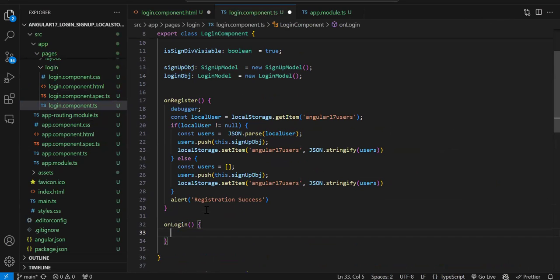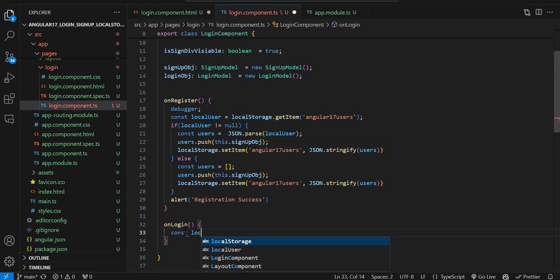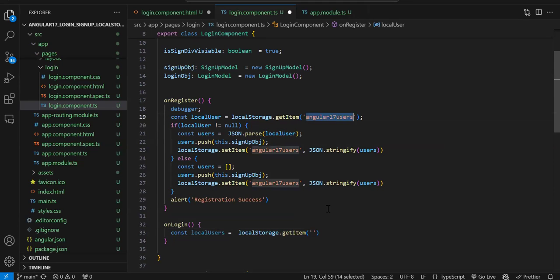Now in a normal scenario, if we have the API call, we would pass this object to the API, and the API will validate whether the user credentials are correct or not. But currently we have the data in the local storage. So whatever the user types on click of sign in, we need to validate that. So let's write the logic to validate. First we need to read the data in a local variable, localUsers, localStorage.getItem. The same key which we have used over here, the same key we have to use.